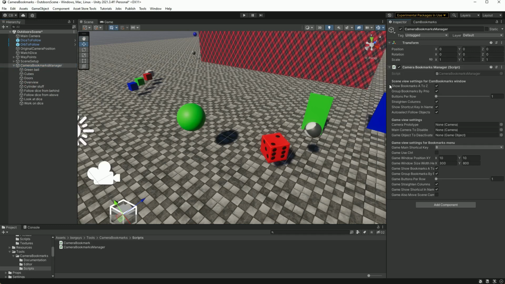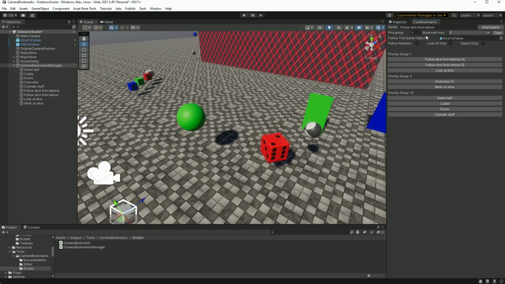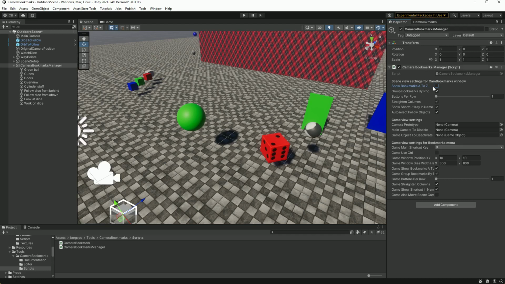Show bookmarks A to Z sorts the bookmarks by their name. If I deselect this one and go to Cam Bookmarks, we can see that it still has the priority group, but it's no longer sorting it in alphabetical order. So let's go back to the inspector and deselect group bookmarked by priority, which groups them by their priority group.